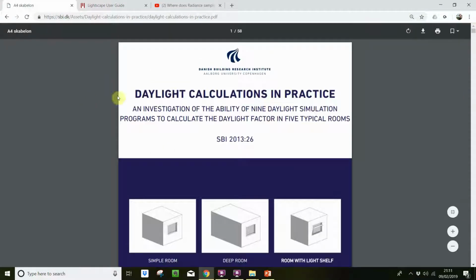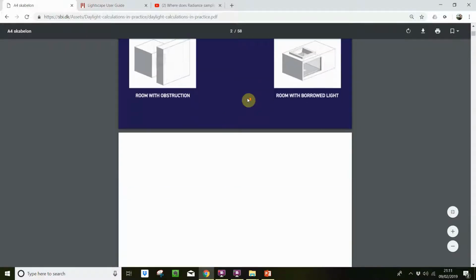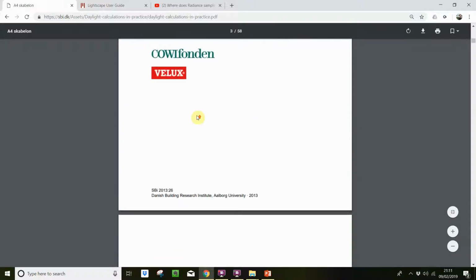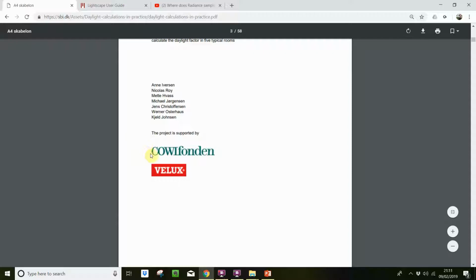The first ones that come into my head, but they're good documents. Daylighting calculations in practice. It is not relevant that it's daylight. It just so happens it is. It's from the Danish Building Research Institute. I think Velux did it, supported by Cowie Fond. I don't know who they are. I know Velux did it. They do some nice supportive work in the industry.